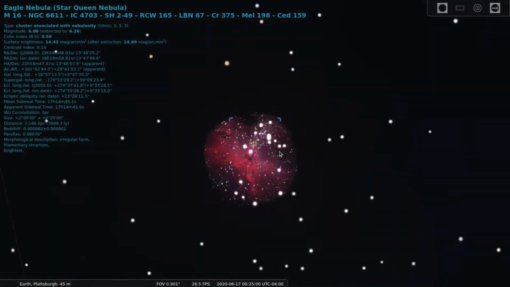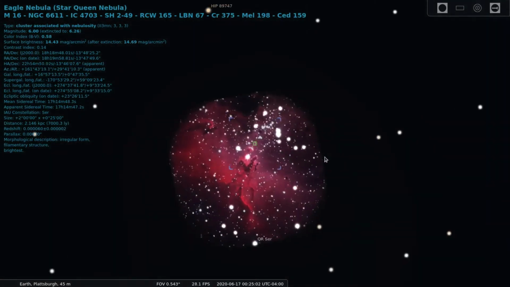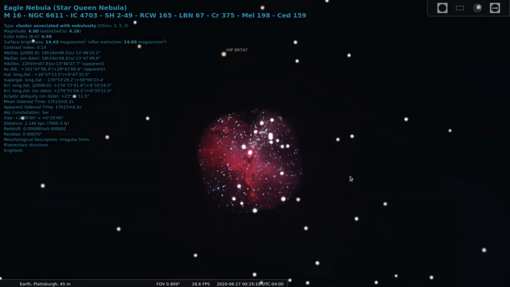M16 is an open cluster region with some quite obvious nebula, especially in dark skies. The aptly named Pillars of Creation, among other parts of the nebula, boasts an active star-forming region within the dark areas of the nebula, which are filled with interstellar hydrogen gas and dust, which helps form the new stars.